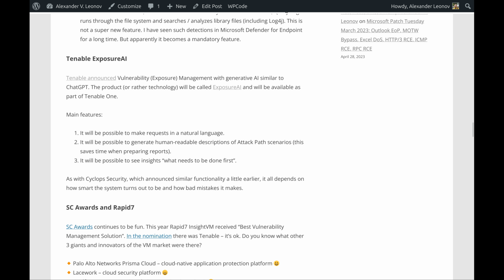As with Cymulate Security, which announced similar functionality a little earlier, it all depends on how smart the system turns out to be and how bad mistakes it makes.